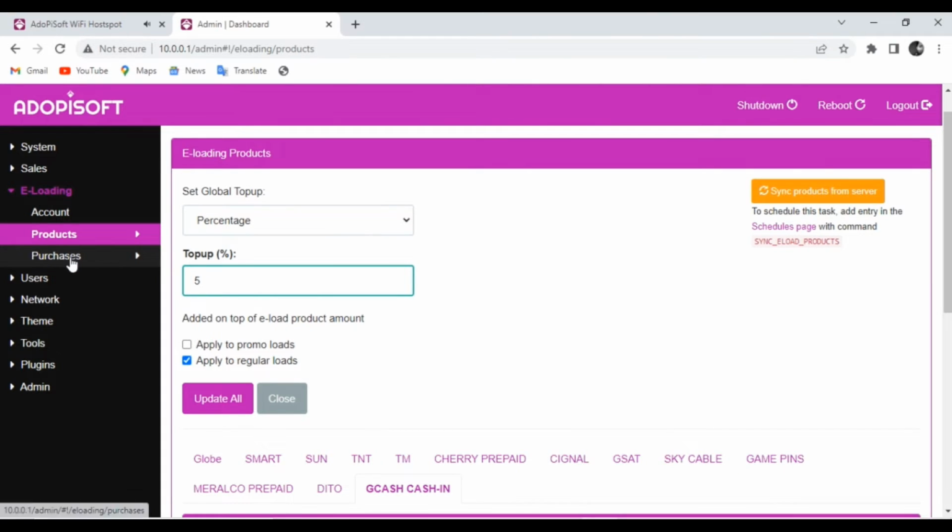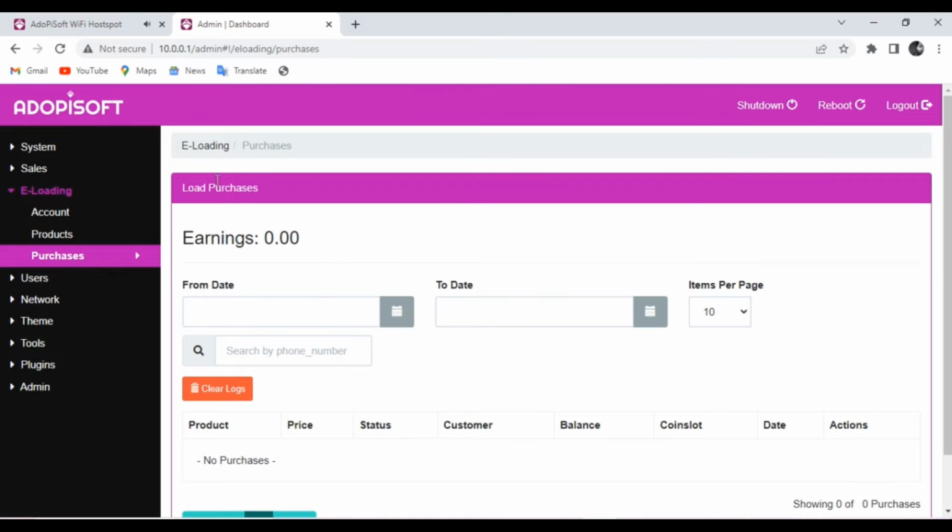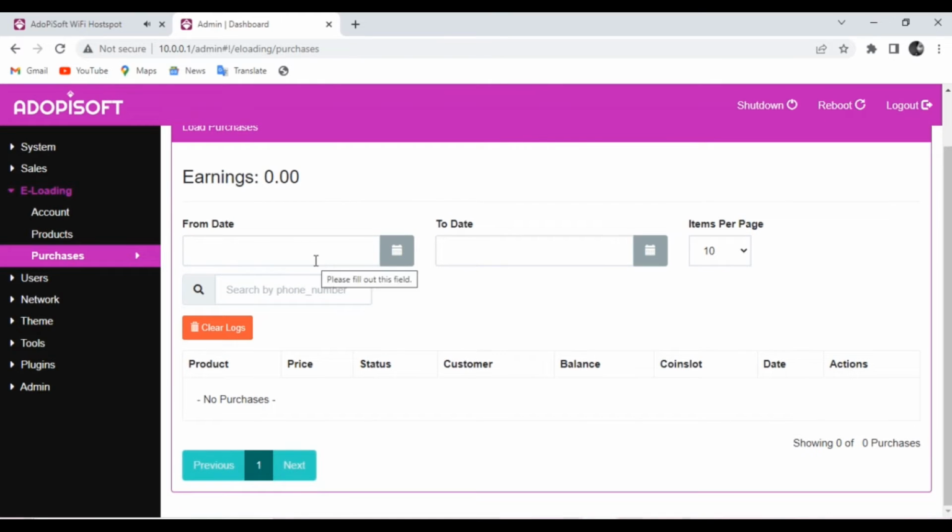Next, let us check the purchases. So this is where all the transactions will show up, and this is also where you can monitor your earnings.